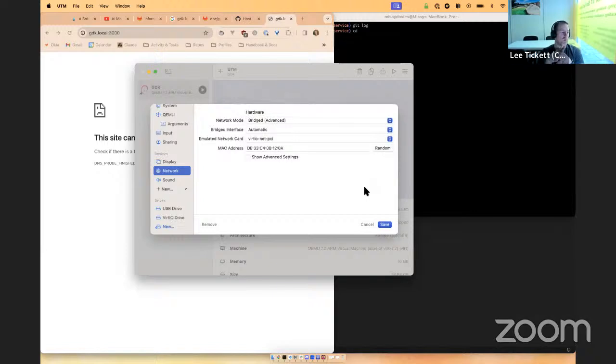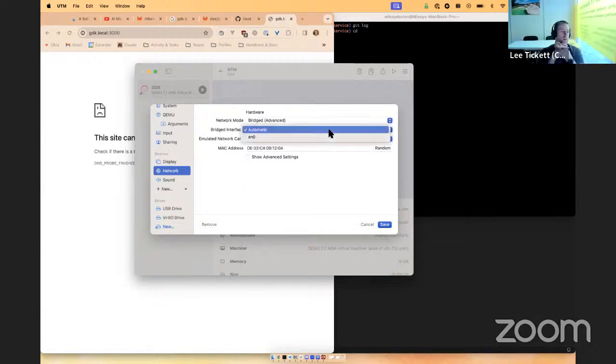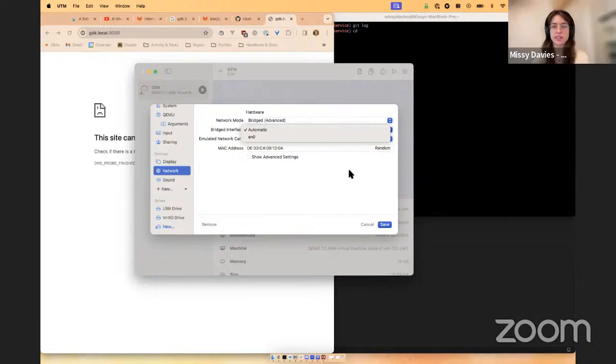And can you, in the automatic drop down, just have a look what the options are in the bridged interface? Oh, so you've only got... Oh, wait a minute. Is that right? Let me just have a look at mine quickly. Bridged. Just thinking, isn't EN0 normally your wired connection, but you're connected to Wi-Fi, right? Yes.